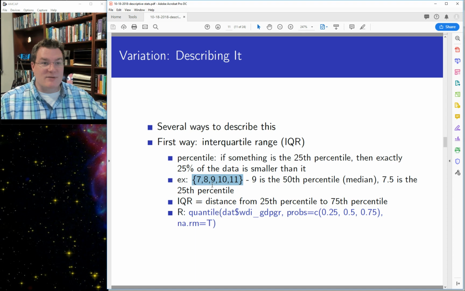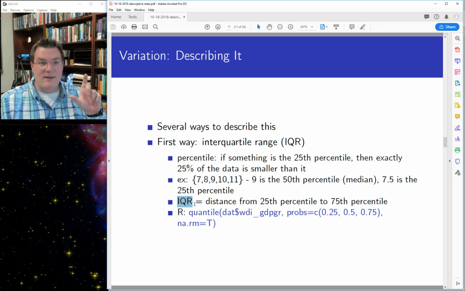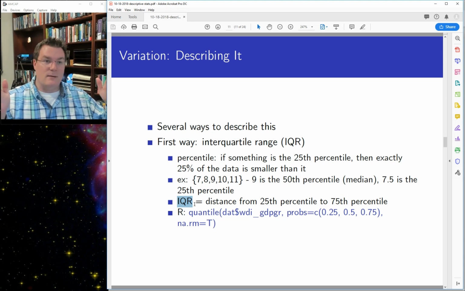Once you know what a percentile is, you can then talk about an interquartile range. An interquartile range is the distance from the 25th percentile of the data to the 75th percentile of the data. It essentially tells you how far apart the two points, not endpoints, but sort of midway between the ends, so to speak, are in a data set.